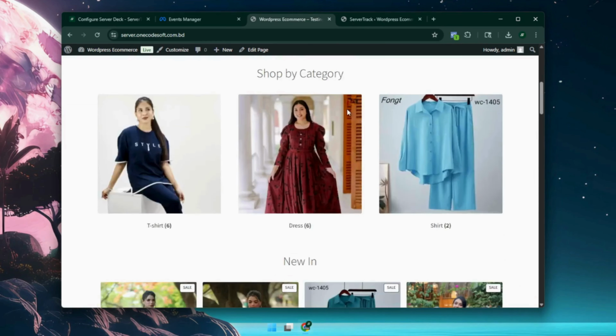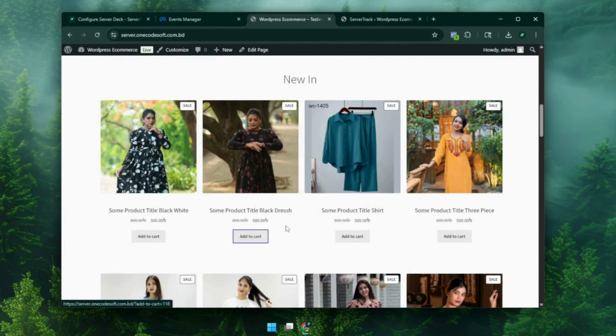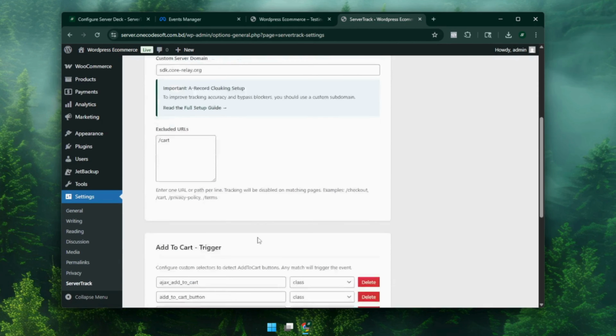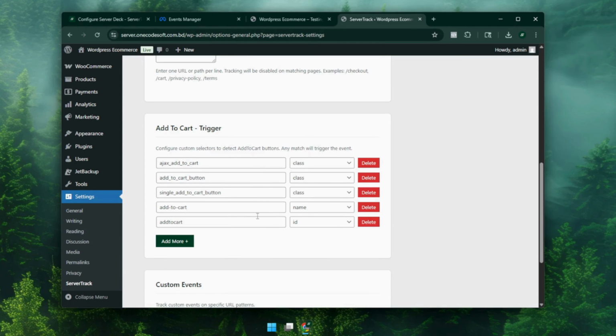The custom add to cart button might be tricky. Right-click the button, inspect the element, and see if you find any unique class, ID, or name. Copy it and paste it into the configuration. Then choose what it is, like class or ID or anything else. We have already added the most common IDs and classes. But if yours is different, use these features to trigger the button.